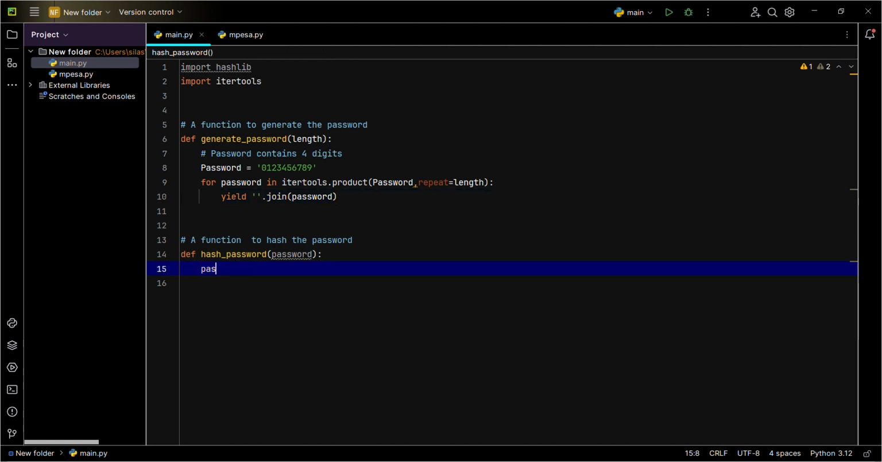Then we are going to hash the password. So to hash the password, you say return. This function is going to return hashlib.sha1, we're going to use SHA-1, password.encode, then after that we're going to call .hexdigest. So this one will return the hash of this password. After you have hashed your password, the output is referred to as the hash.